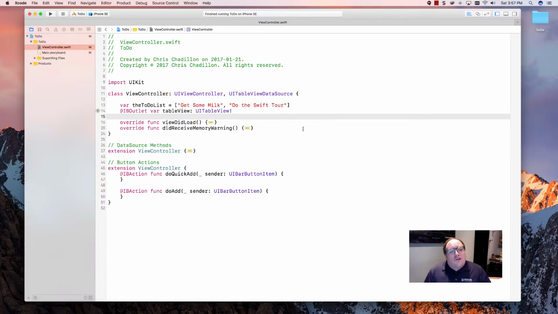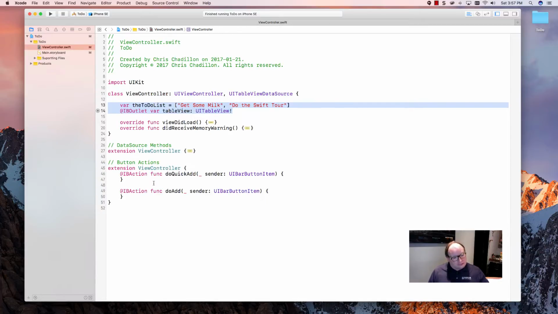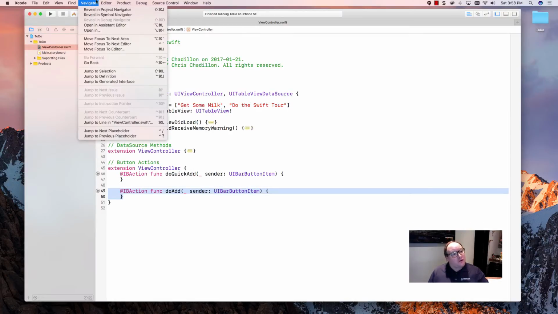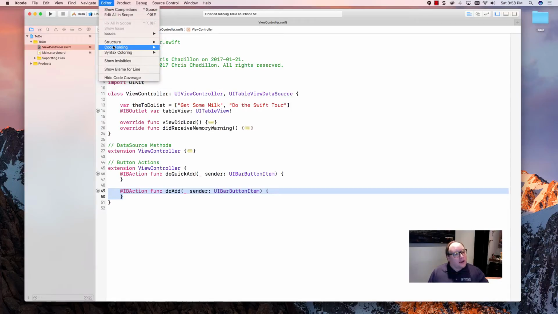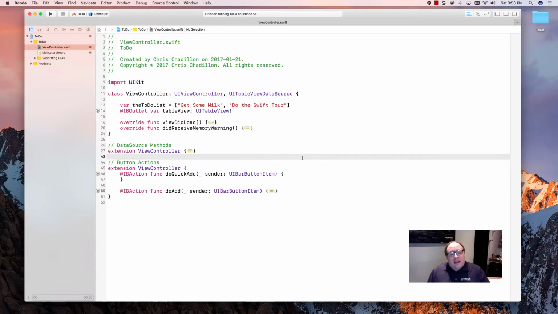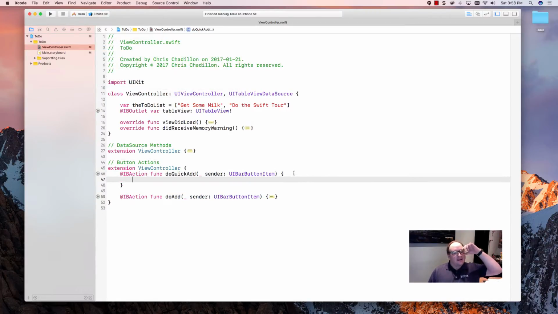Now, for today, first thing I want to mention, extensions cannot contain data. So any sort of variables must be kept in the original class. The only thing you can put in extensions are groups of methods. But that's okay. So, for right now, what we're going to focus on is the do quick add. So let me just fold up the add just to get it out of the way for the moment. So we'll fold this up. Okay, and let's focus on this method right here.